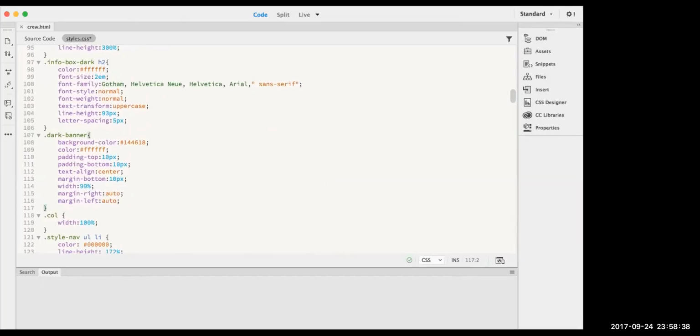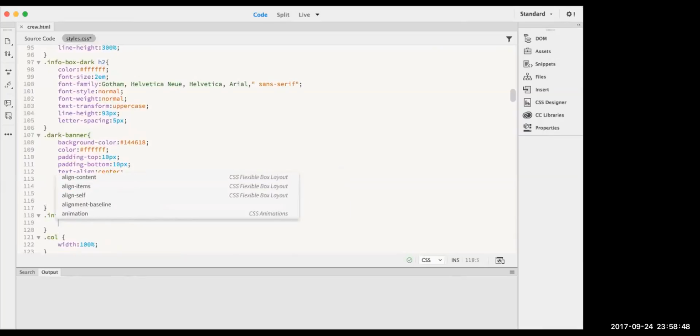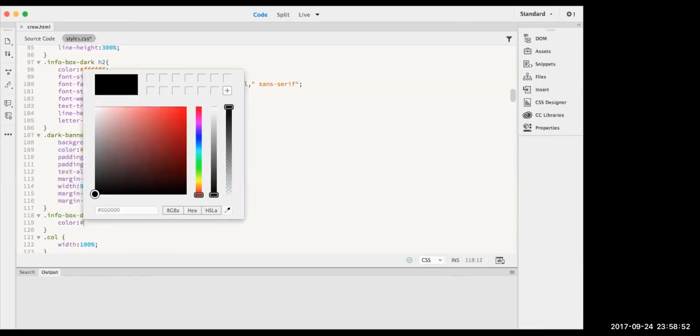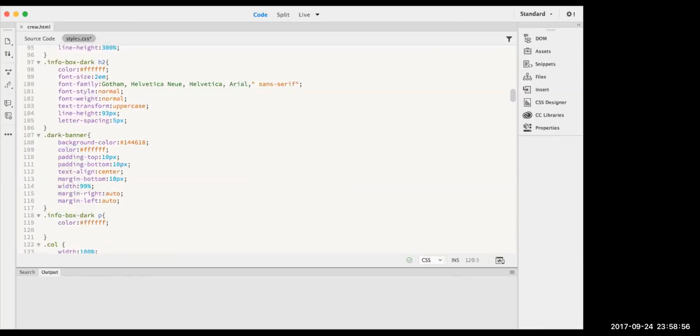Hit your enter key. And do dot info dash box dash dark space P. Curly brackets, color FFFFFF. Cursor after the curly brackets.